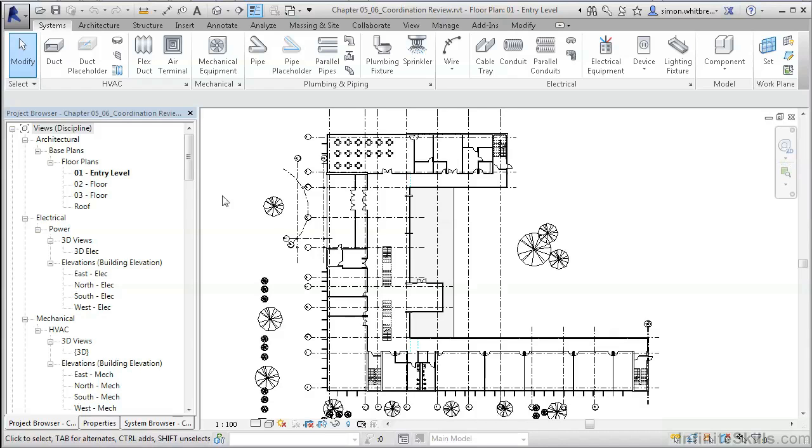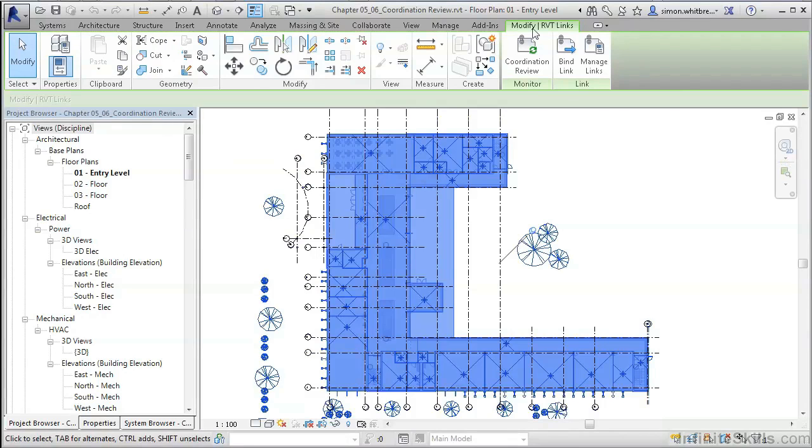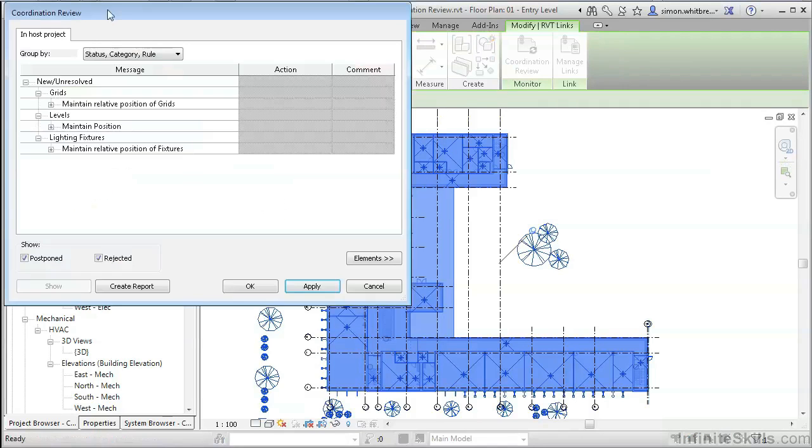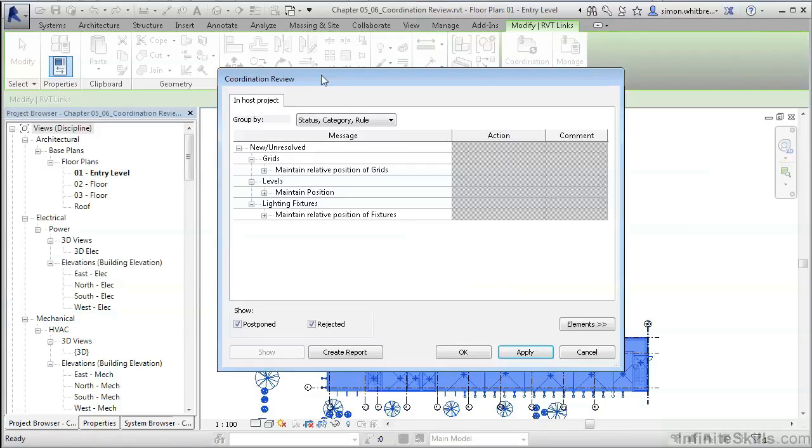And this is the whole point of using the copy monitor tools. This is how we can coordinate our model to reflect his model. In a plan view, select the linked file. Up on the ribbon, we get the Coordination Review tool. Clicking on this gives us a dialog box that gives us several messages.